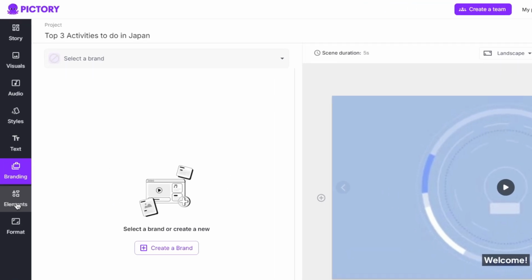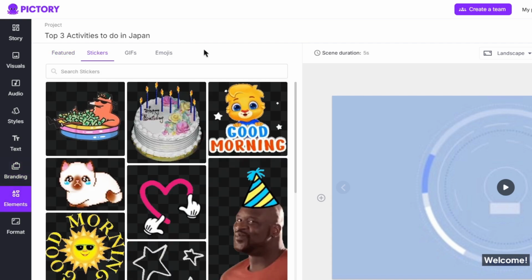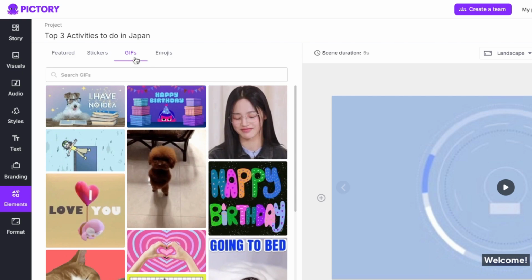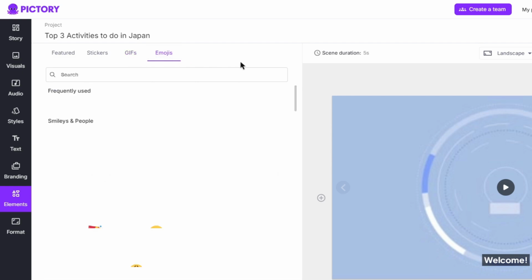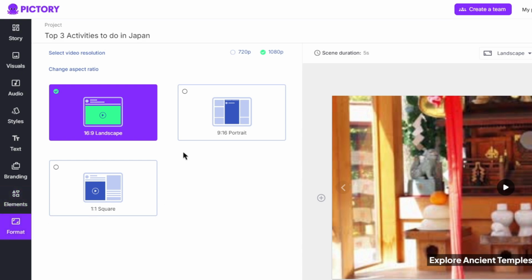Moving on to the elements tab, you can add a lot of different shapes and elements to your video. You can also add stickers as well as different GIFs, and you can even apply different emojis. And then finally, we can look at the format area, where you can change the aspect ratio of your video.